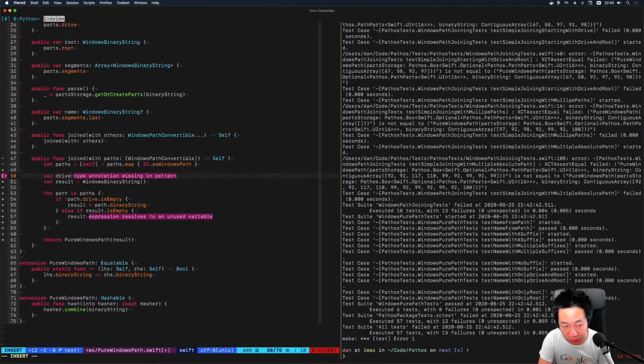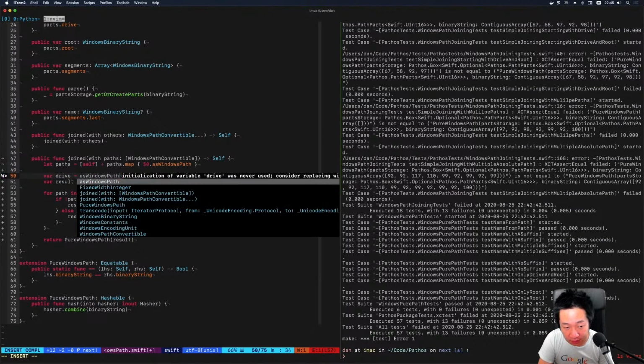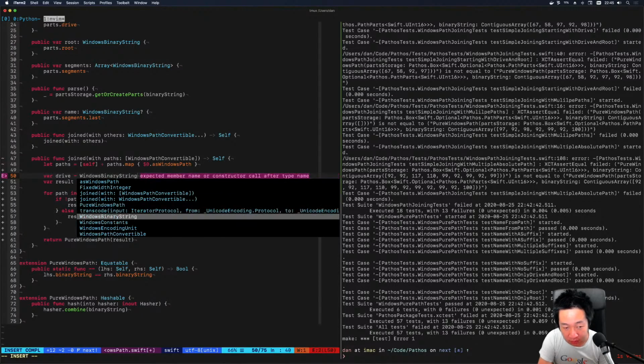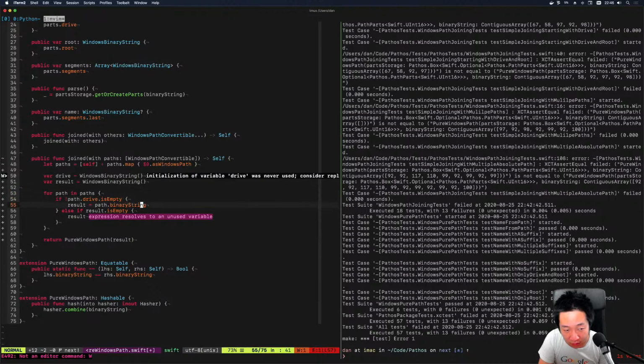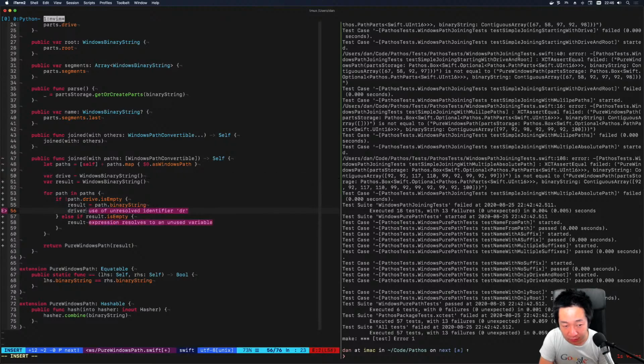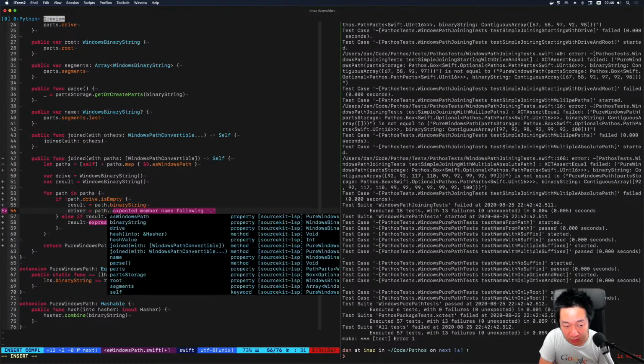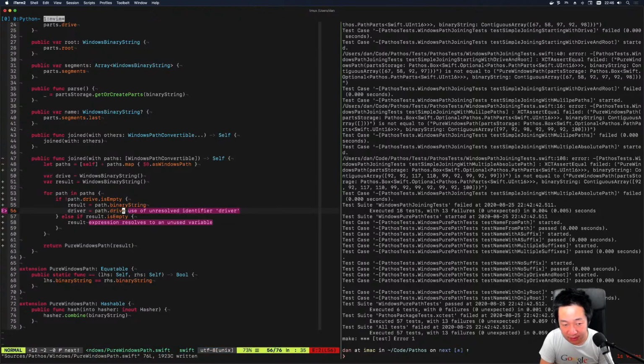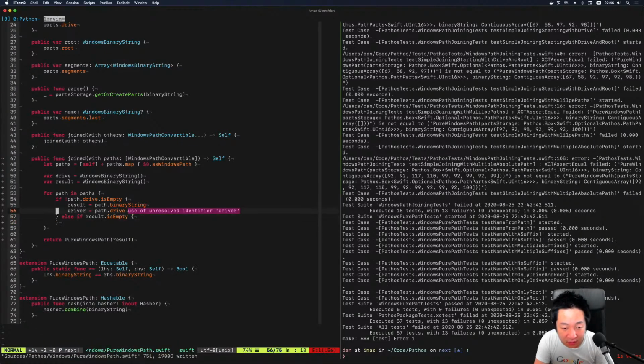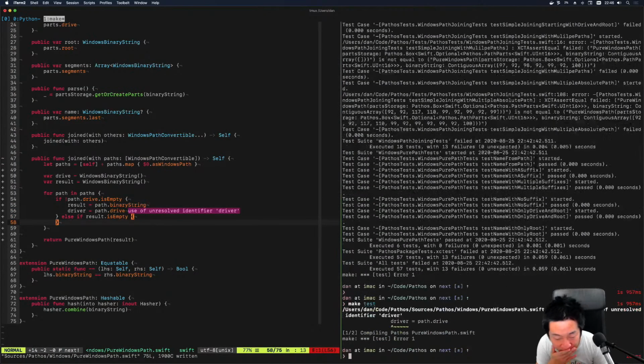I'm gonna start. This is a draft, okay? So drive is gonna be a separate variable, a Windows string, and then if drive isn't empty, yes, the result will get that, but the drive will also get path.drive. So I record it separately. Driver? Who said driver? Oh, I said driver here. Whoops.